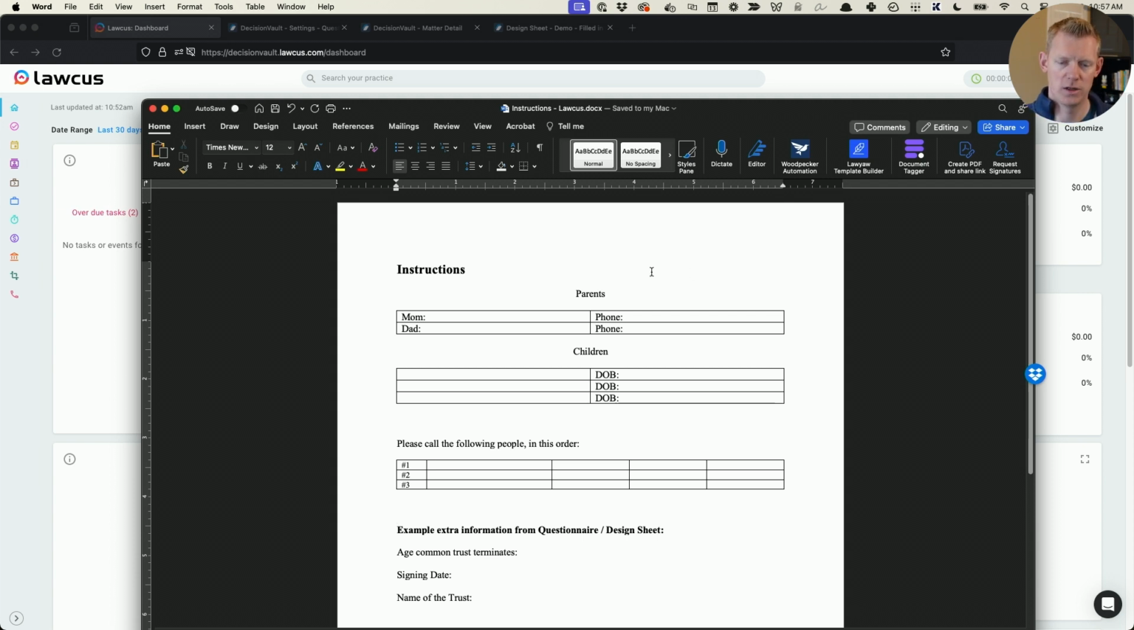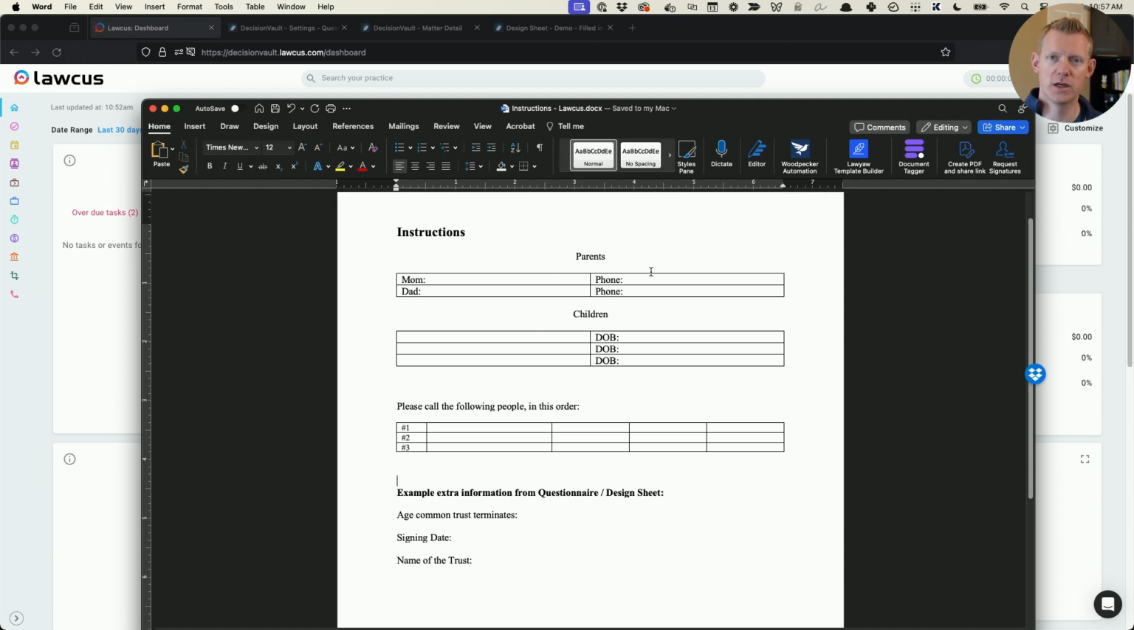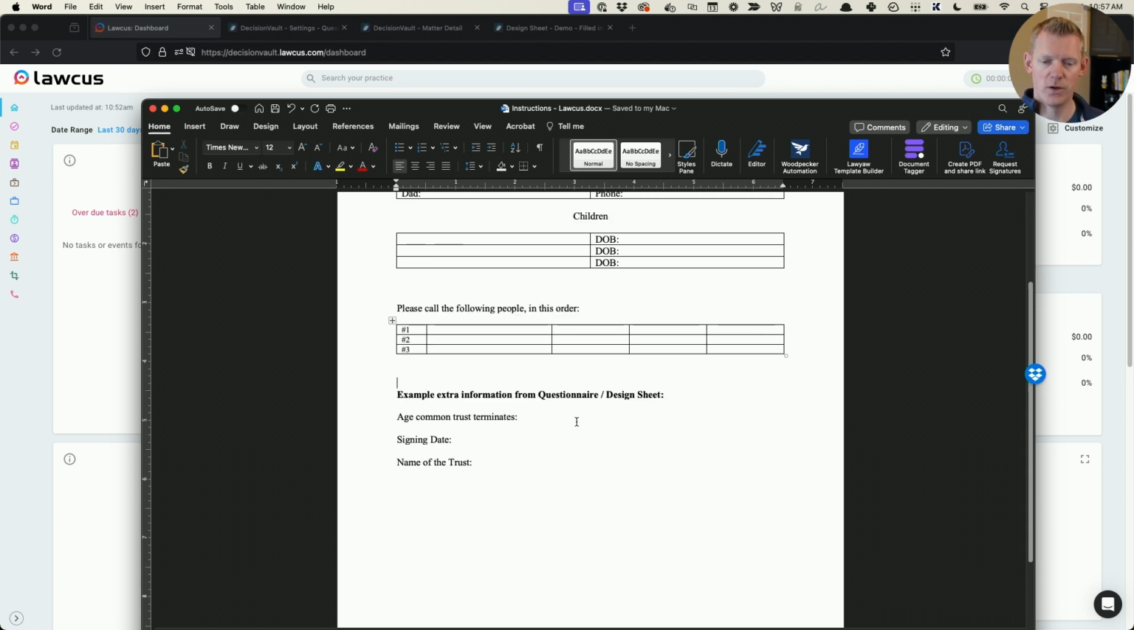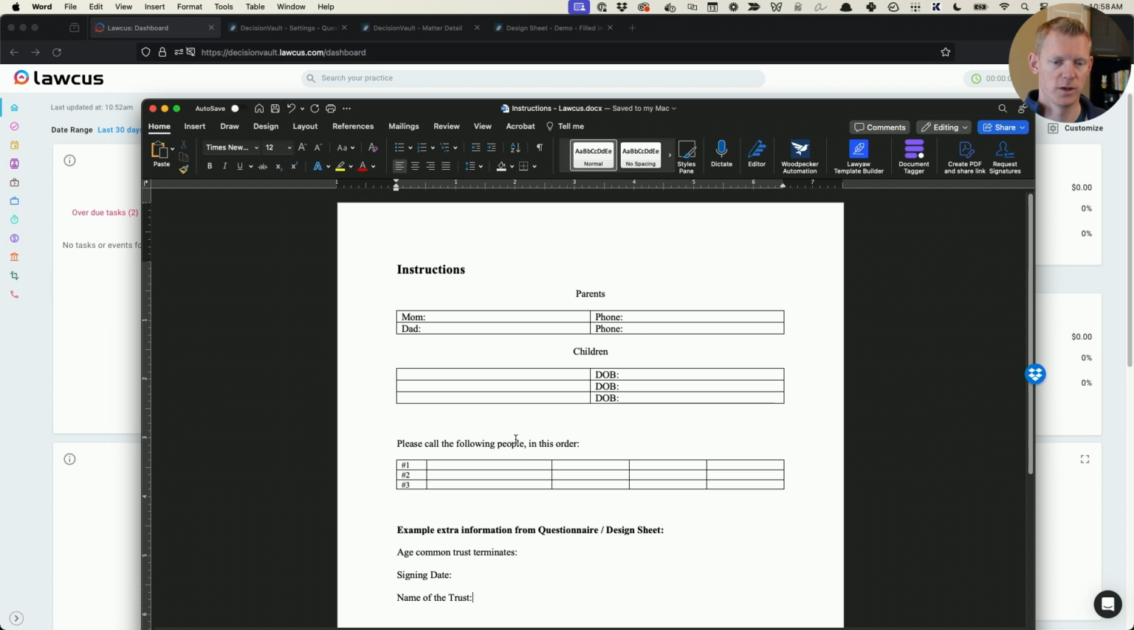So here I have an example document that we're going to automate, which is like instructions for caregiver documents that your clients might give to their kids' school, where it lists the parents, it lists the children, and it lists the short-term guardians. And then as an example below, I'm putting a couple other data points from the questionnaire or the design sheet onto this document template. If you want to learn more about how the design sheet works, we have other videos on that. But today we're going to focus on automating this document using Lawcus document automation.